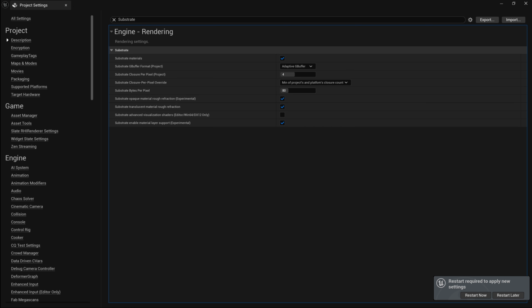So if our closure limit is exceeded, what Substrate might do is, instead of properly evaluating those different materials blended on top of each other, it will force some simplification where everything is combined into a single closure. Very similar to how the blendable GBuffer works, or starting to simplify it so it doesn't go beyond that limit. So it'll automatically start to apply simplification if this limit is exceeded and causing performance issues. Now, what about the bytes per pixel limit? Same kind of thing. If your material goes over this set number of bytes per pixel, it will start to simplify the material. So generally, what should you set these to?